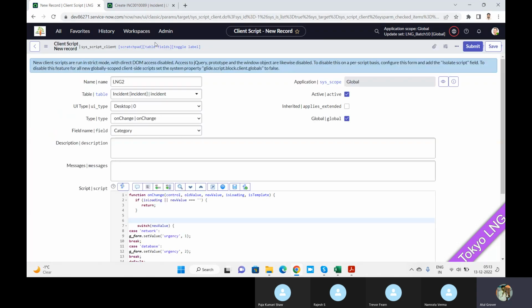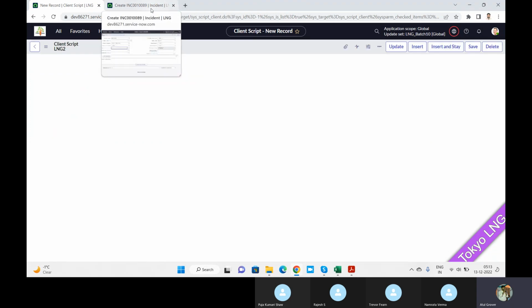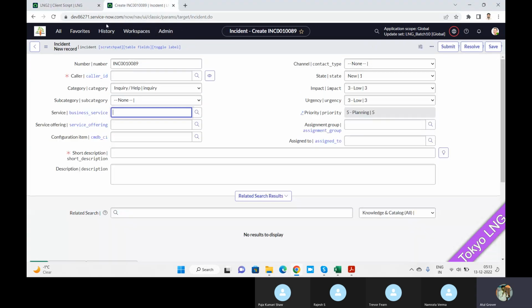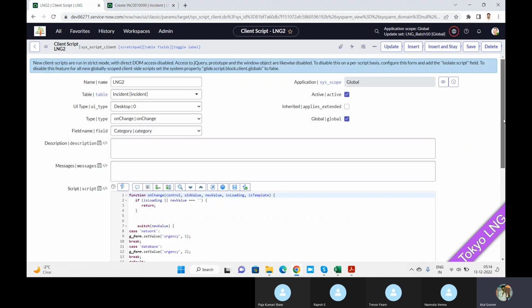So now if I go here and just save it, database and the network. Let me go and reload my page. Here it says database. Now you can see the urgency. See, it became 2. If I change database to network, it becomes 1. And other than this, software, it is 3. It means our script is getting executed properly here.